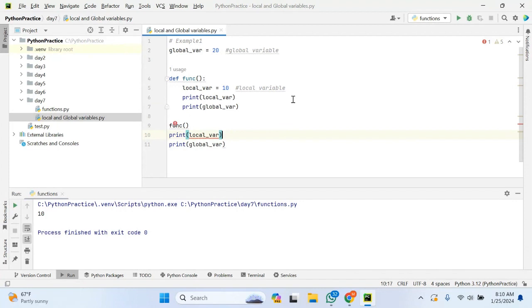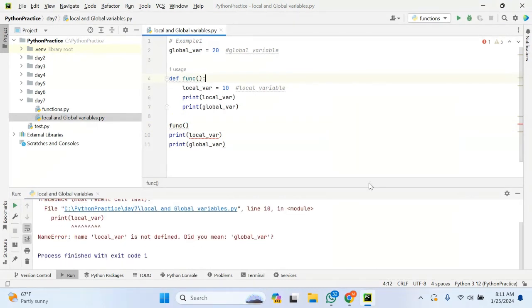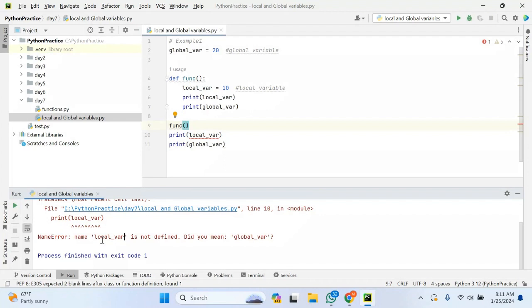Let us try to execute the same. I'm invoking this function, calling the function. Let me execute this. If you can see, local variable is not defined, because it is defined inside a function, but I am trying to access that variable outside the function. That is the reason it is getting a name error: local variable is not defined. In this case, I can access only the global variable.